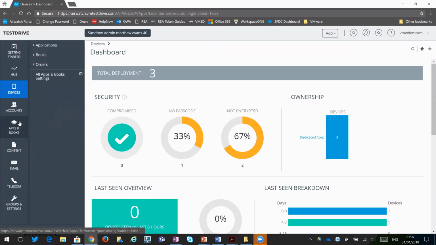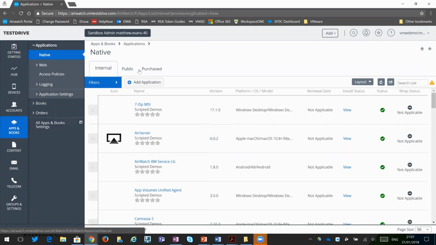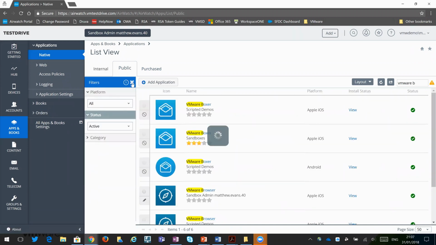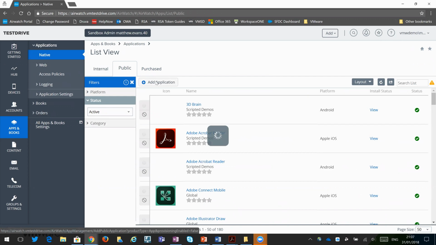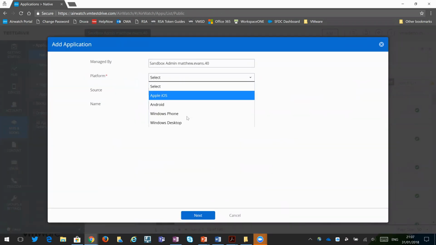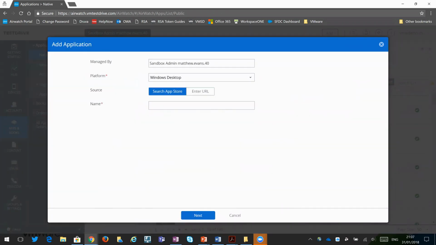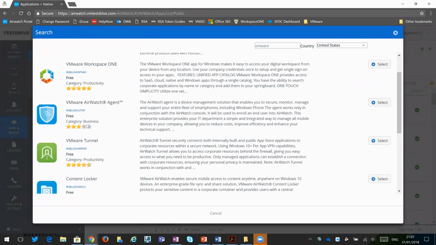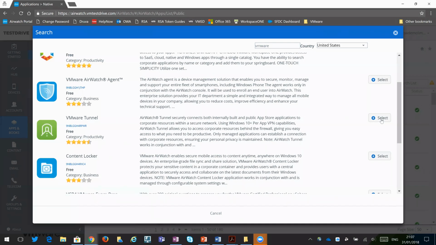And if we go to Apps and Books, and it'll be public because it's coming from the Microsoft Store. Sorry, there's a filter on, so I'll turn that off at the moment. Hide that. And clear that previous search history, and I'm just going to select to add an application. We say Windows Desktop. I'm going to browse the App Store. So I'm going to look for an application that's got VMware in the title. So let's go for the VMware Tunnel.